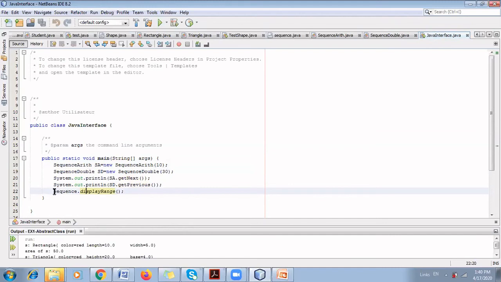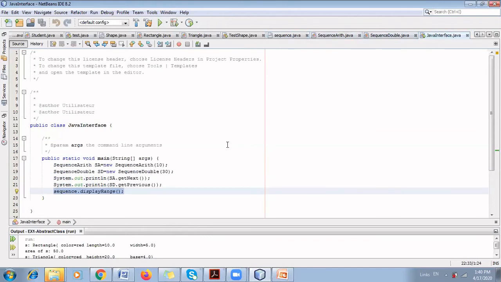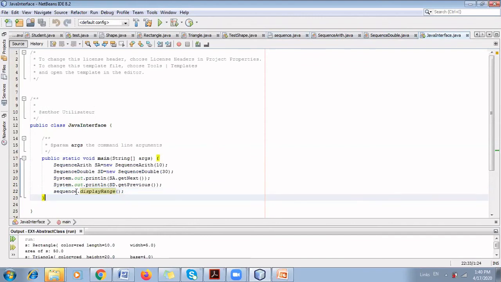How to display the range? Don't forget, display range is of type what? Static. It is static and void. That's why I'm calling it using the interface name, which in this case is sequence. Sequence.display range. Is it clear what we have done in the main? Very simple, just to see the functionality of my classes.